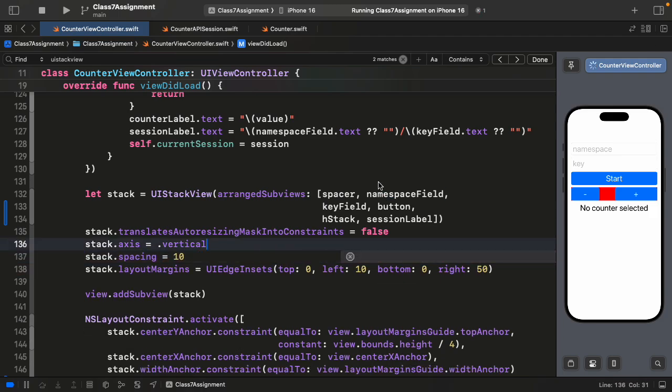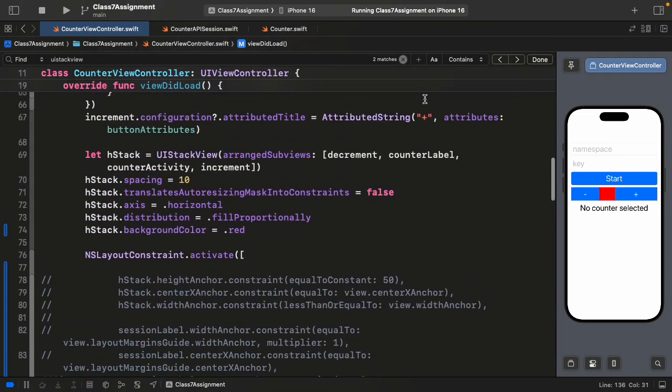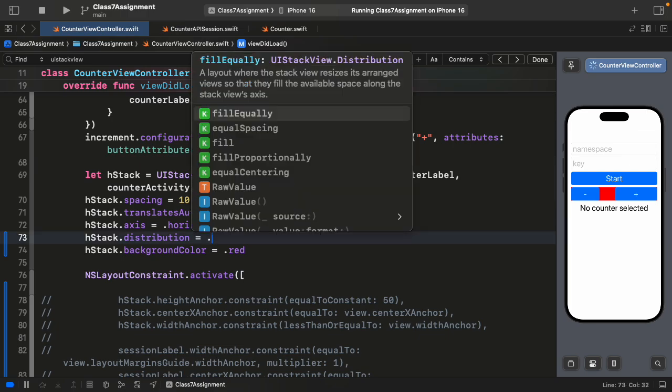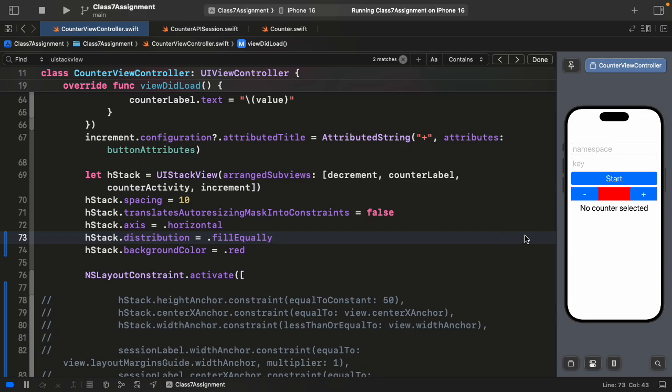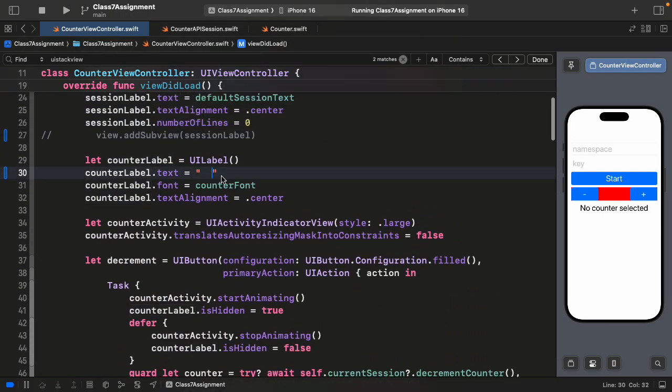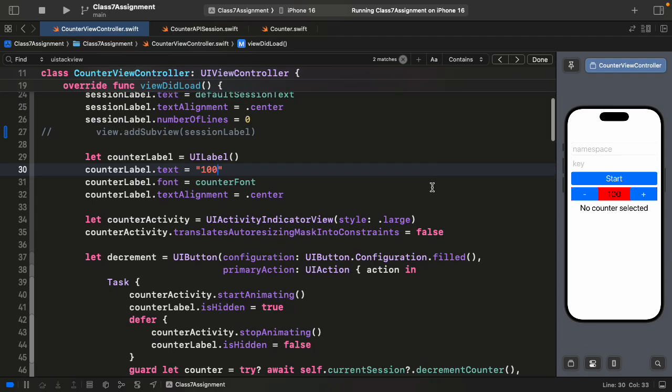And that tells us, okay, let's go look at the H stack. The H stack has fill proportionally set. So what if we set this instead to fill equally? Oh, that looks a little better. What this is doing is setting it so that each of its arranged subviews gets equal space within it. You don't see anything here because currently the counter label doesn't have anything in it. But if we just go here and put 100 here, then there's that.